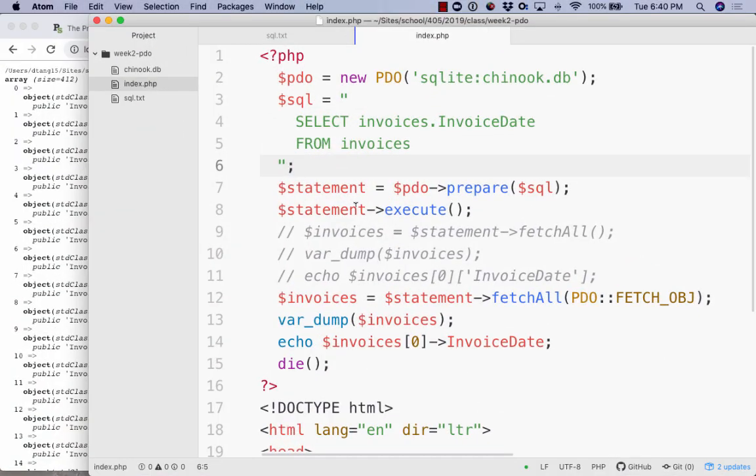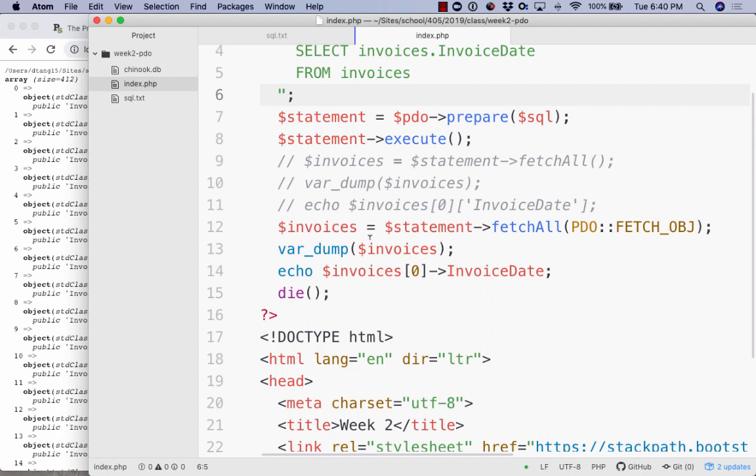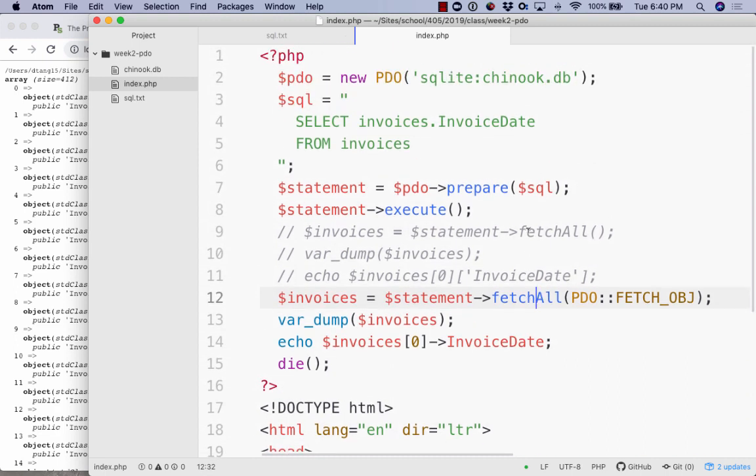Yeah, usually if you get that error, it's probably a syntax thing in the SQL. Any questions? Okay, so I'm gonna delete this. You don't need this. Actually, I'm gonna delete the commented stuff.